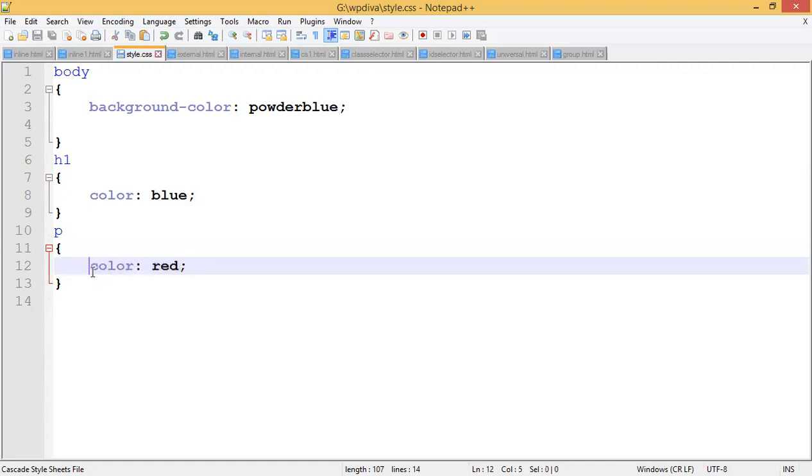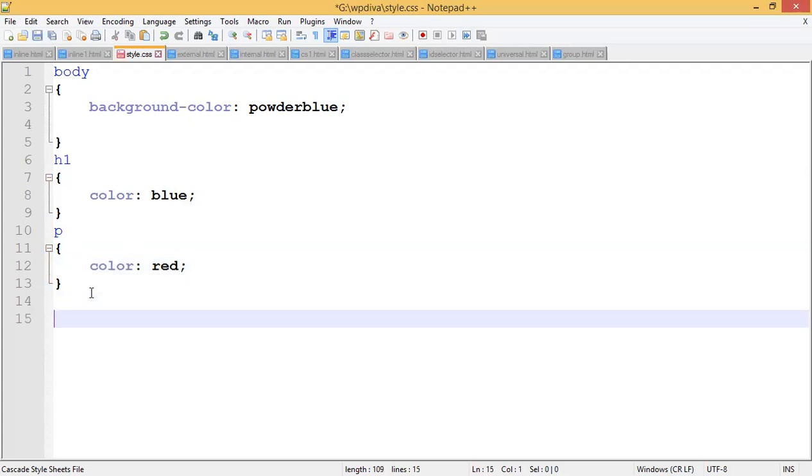So for the paragraph, what will happen? The color will come into the red format, right? Now, after doing all these things, what you have to do? You have to save this file. Already we have saved it as style.css. You are going to save this file as style.css. Is it clear? It is a small css, all in small case letters.